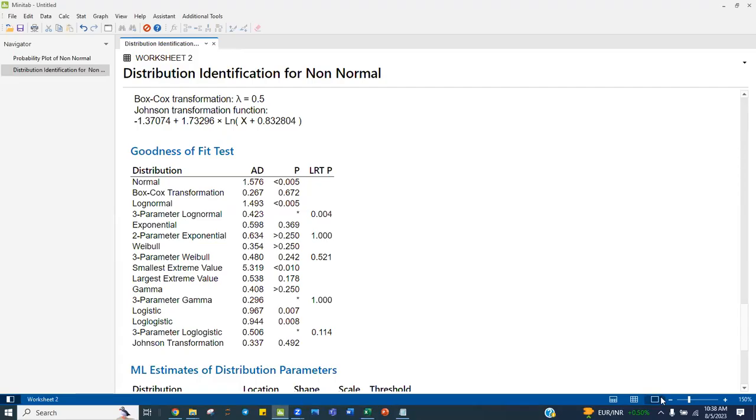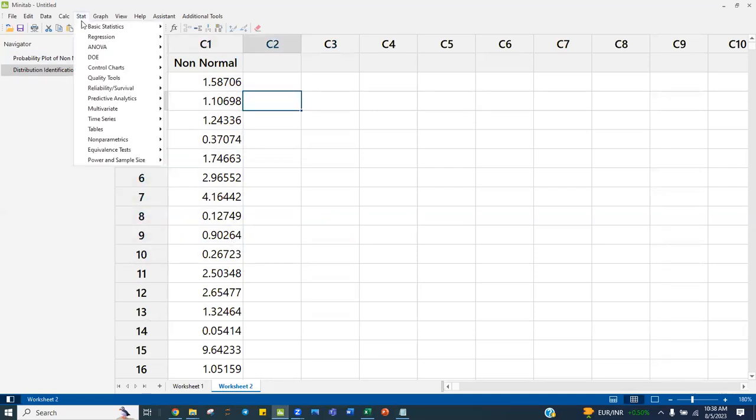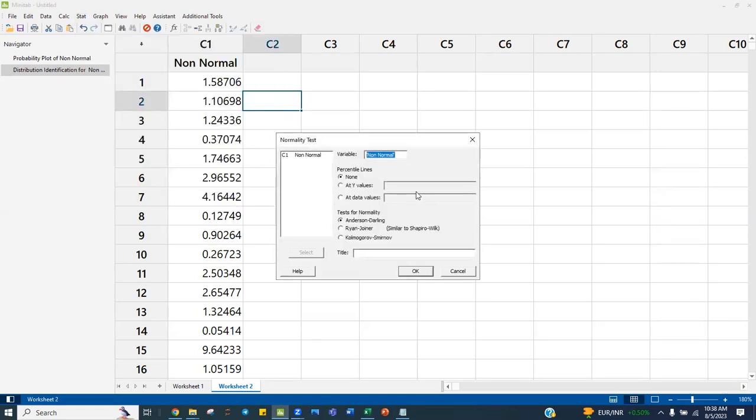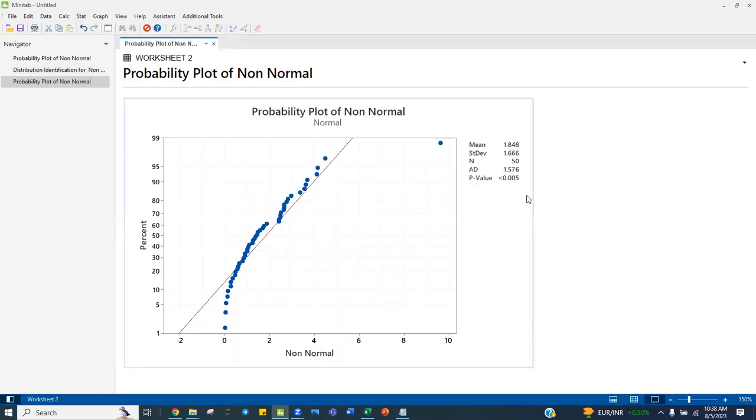Suppose I have generated this data in the last session. I was explaining the individual distribution identification we have done, and this is my not normal data. So the first thing we always do is check the normality of the data, let's say with the help of the normality test or Anderson-Darling test. I select this data and I check the p-value of this data. It's less than 0.05, which means the data is not normal.